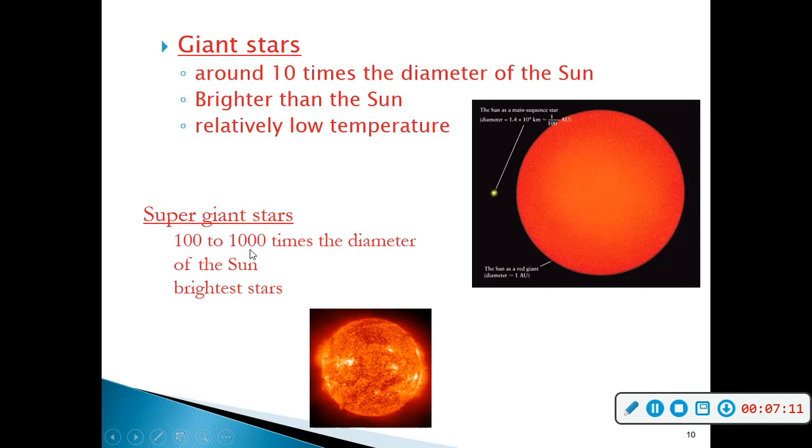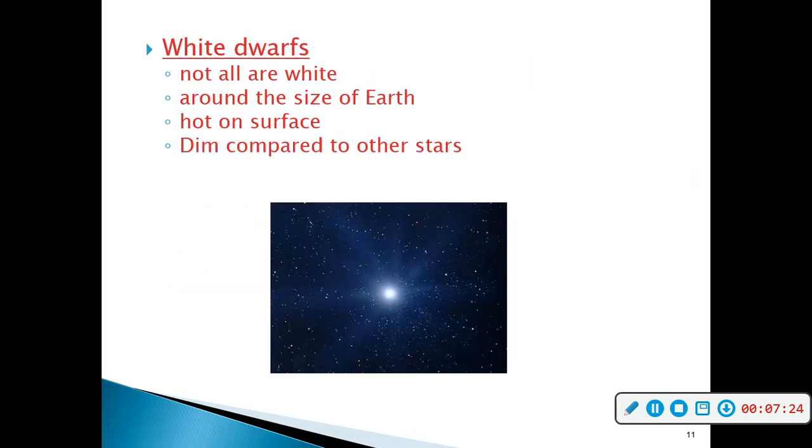Supergiant stars, these are the bigger main sequence stars that change into these. They're 100 to 1,000 times the diameter of the sun, the brightest stars in the universe. Enormous. And then a star basically blows up in an event called a nova or supernova.